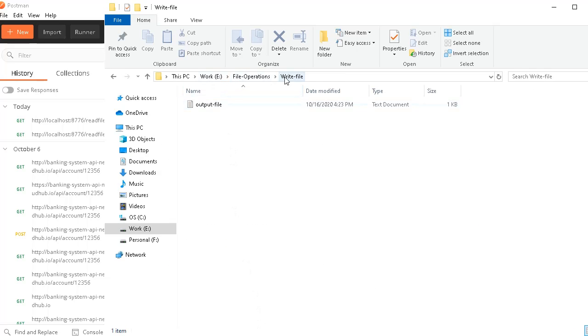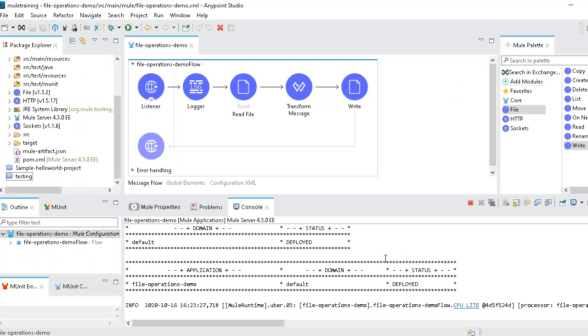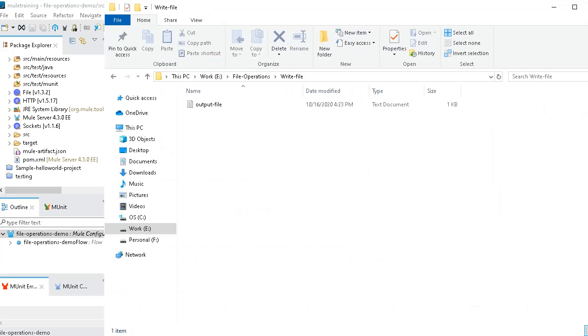Yes, it's file operations write file. Now this output file is getting created. So this is how you can use the read file operations and write file operations connector. Okay, so let's open that file and reconfirm what is the content available in that file. I'm just opening this file with Notepad++.